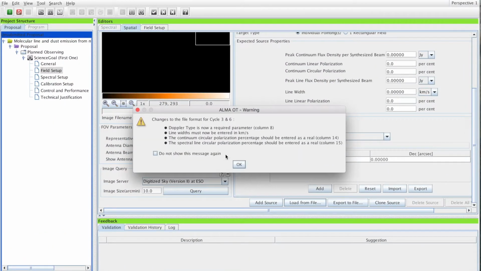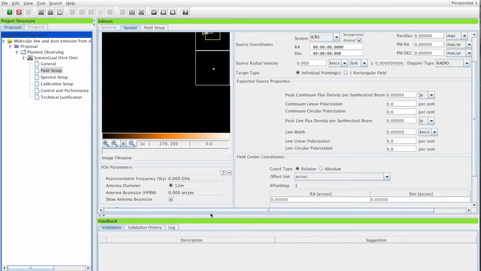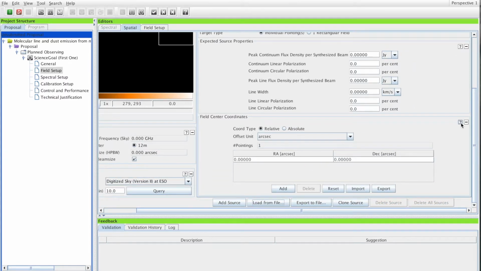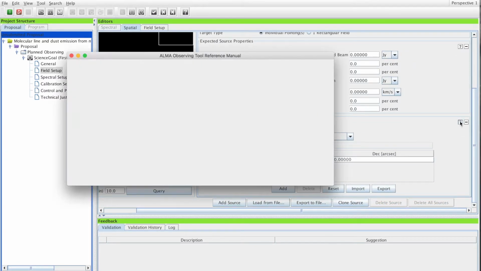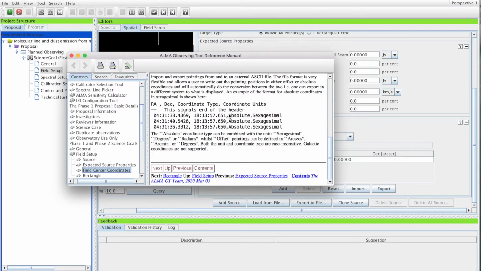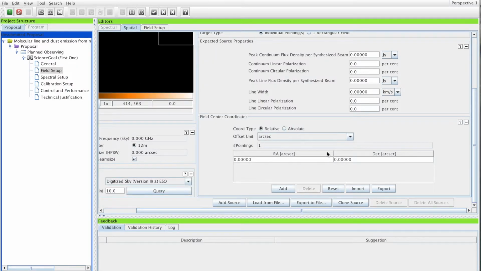Remember that you can always go to this question mark icon, and it will tell you everything about the format and how the table that you should include should be formatted.